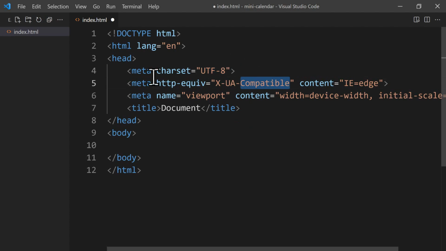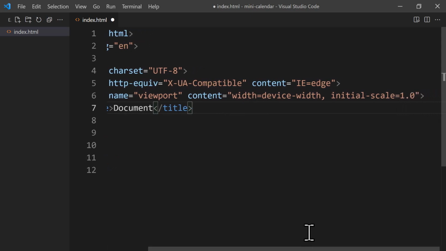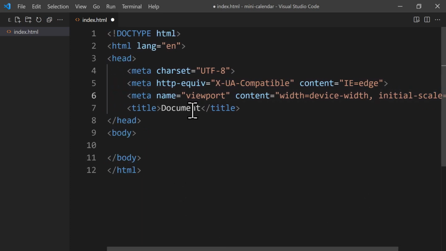Then we have the compatibility meta tag, which tells the Internet Explorer browser to use the most recent rendering engine, which is Edge. The viewport meta tag tells the browser on how to resize the page, and the first section of this meta tag sets the page's width to device's screen's width. For example, the mobile screen width will be smaller than a computer screen width. And then we have the initial zoom level of the page, which is 100% in our case. Then we have the title tag, which sets the title of the page.